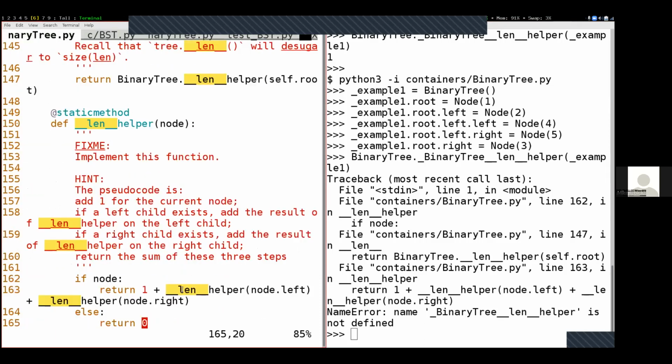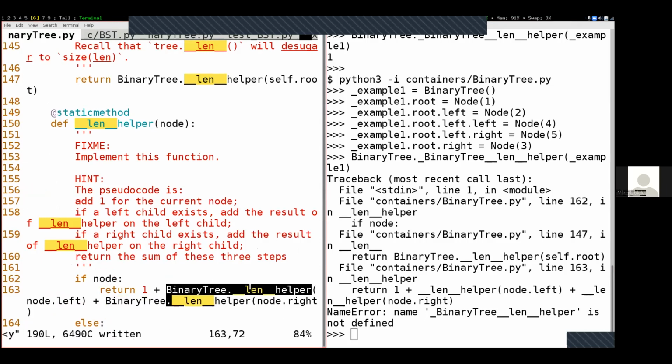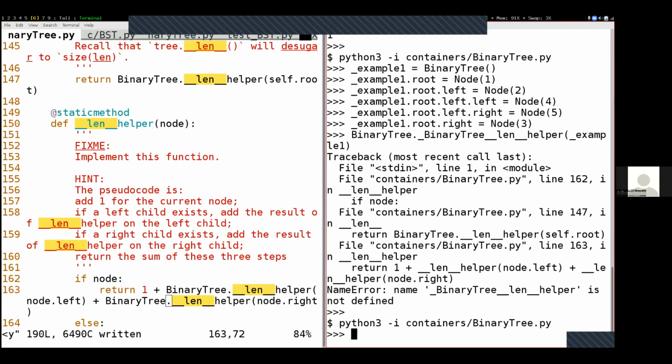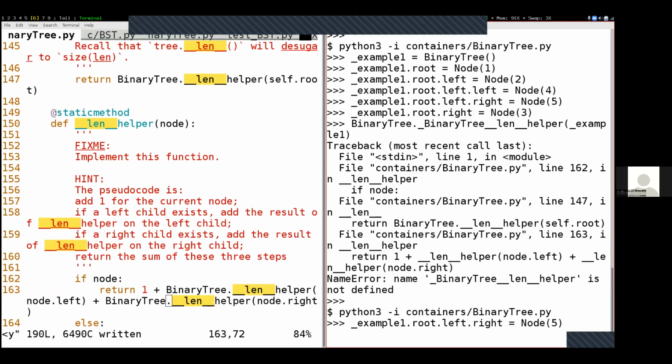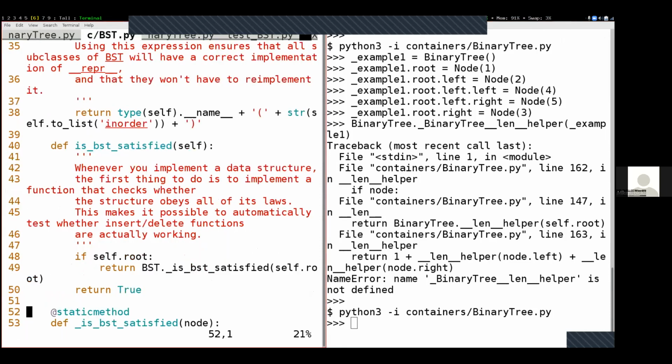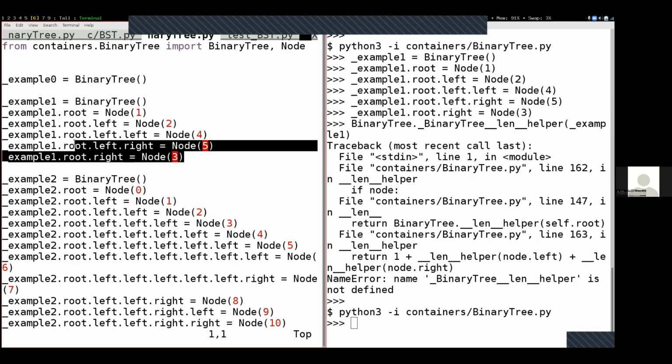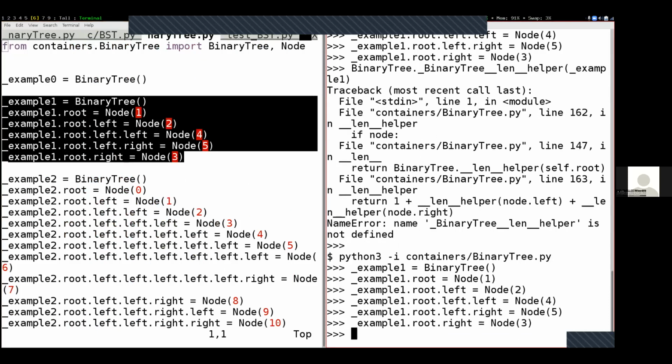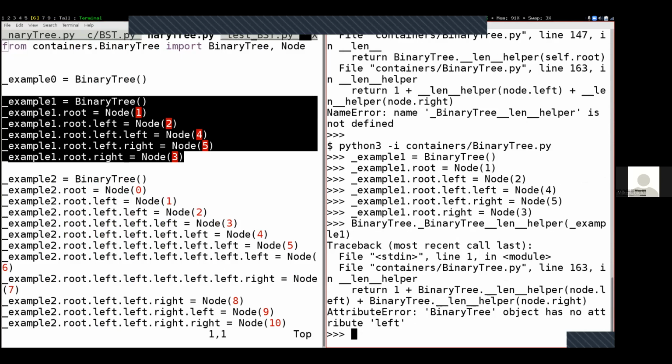So what do we use here instead of length helper? Let's do our binary tree dot length helper. Even when I'm inside of the class, I'll have to do this binary tree dot in order to get access to that helper function right here. So let's try that. Control D, up arrow, rerun, recreate my node. Recreate all this, hit enter, up arrow, back here, hit enter.